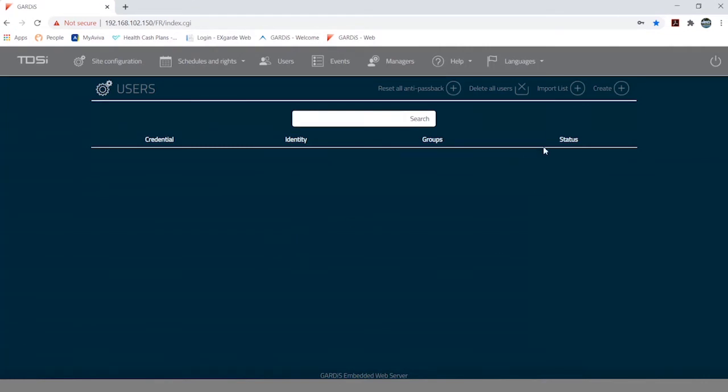Firstly, we can import a list. Clicking on this brings up an option to import an existing database from the site. Somebody might have an HR database, or some information already on an Excel sheet. You can import that information into the GARDiS web embedded software so it can be pre-populated, and you don't have to type all that information in. Or you can create them one by one if you don't already have that information.